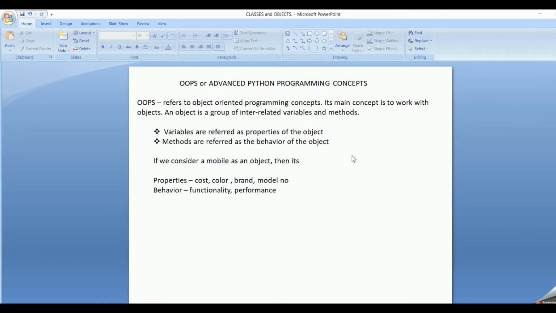So, variables are referred to as the properties of the object, and methods are referred to as the behavior of the object. Suppose if we take a mobile, the cost, its color, its brand, model number all represent the properties of the object. And when we consider the functionality, its performance, we mean that we are considering the behavior of the mobile object. So properties are nothing but variables and behavior are nothing but functions in the class or object. So this is the concept of working with classes and objects.